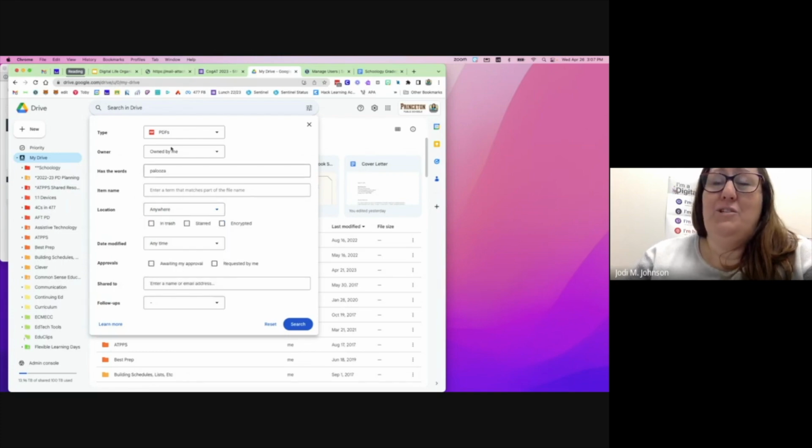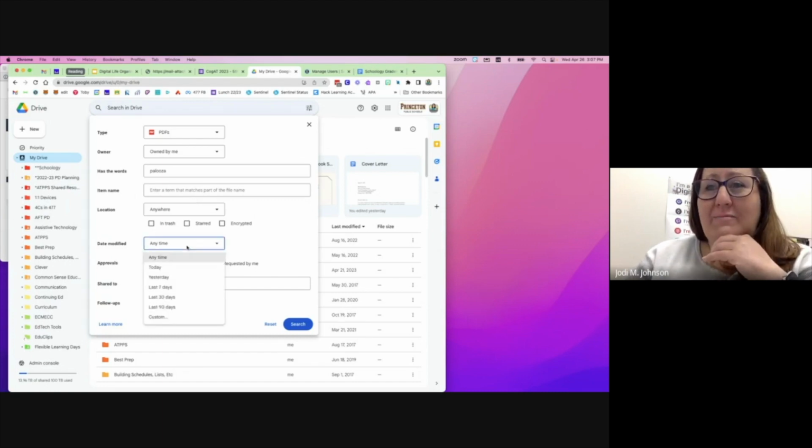So these are great ways you wouldn't even have to put any titles. If you just know, I know it's a document and I know it's in my shared with me and I know it's a PDF, you could mark those off to narrow down your search. If you know when it was modified, so the last time someone worked on it, and then anyone it was shared to. So if I click search now, right now I'm looking for PDFs that are owned by me that have the word Palooza in them.